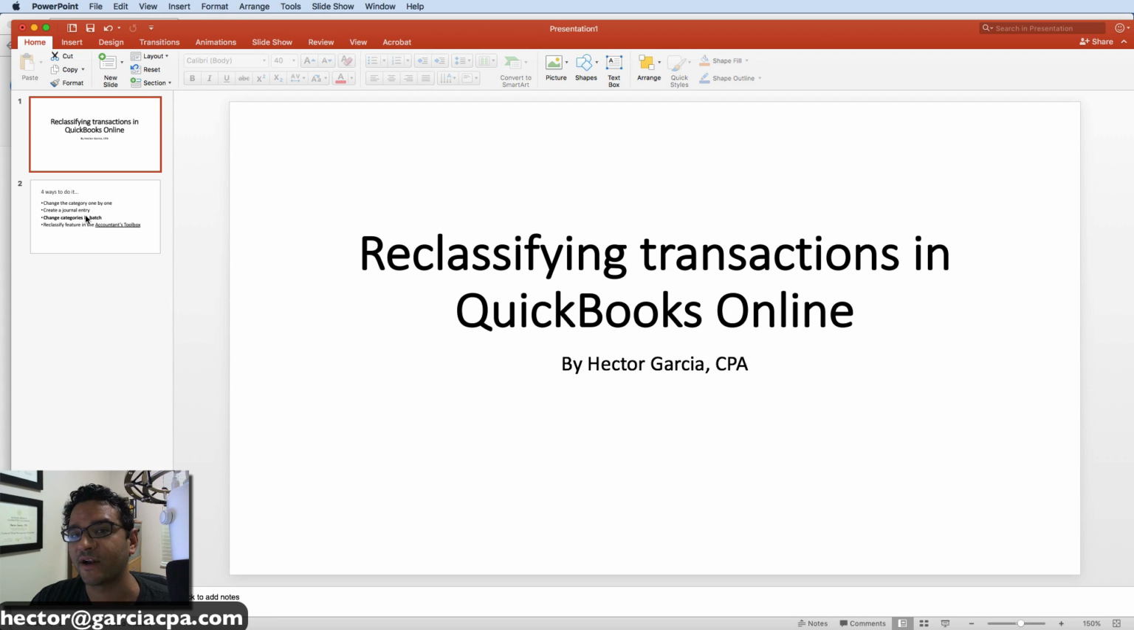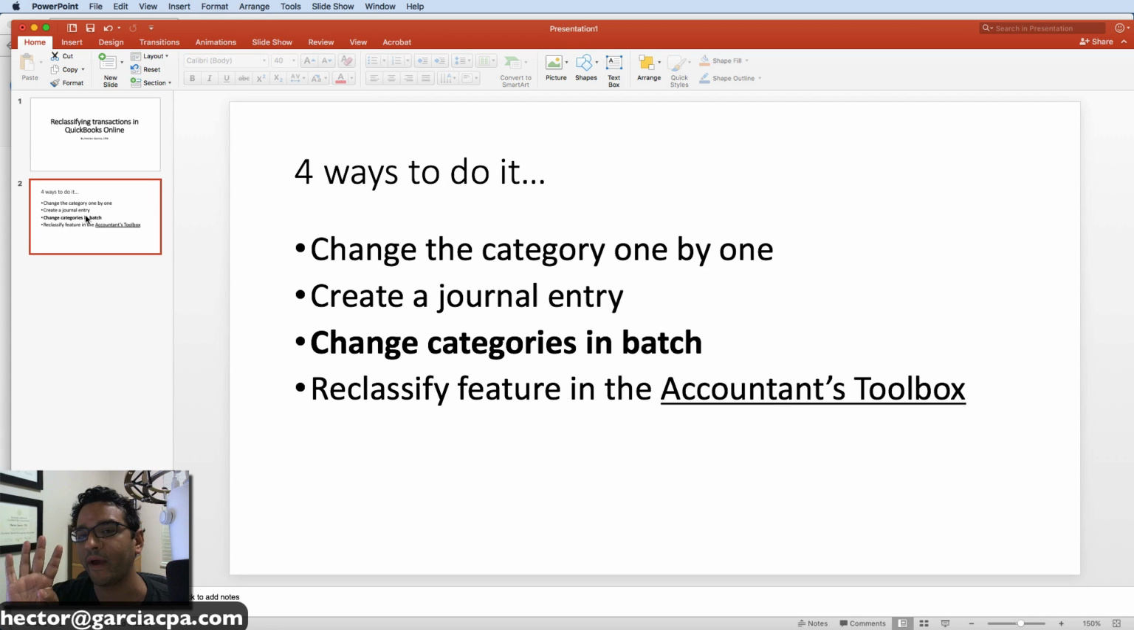Anyway, my name is Hector Garcia. I'm a CPA and a QuickBooks Pro advisor, and I'm going to show you 4 ways to reclassify transactions in QuickBooks Online. Number 1, change one by one. Easy, you probably do that already, so I'll show you that real quick. Number 2, create a journal entry. That means I don't have to mess with each one by one and just make one adjustment, done.